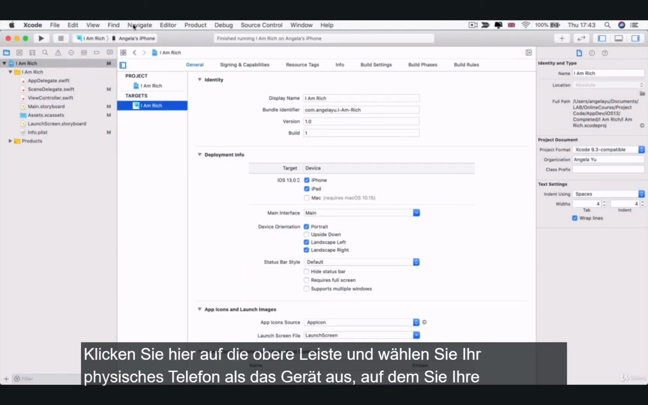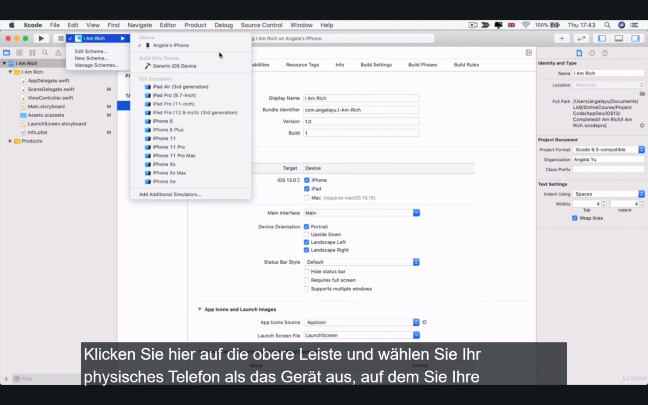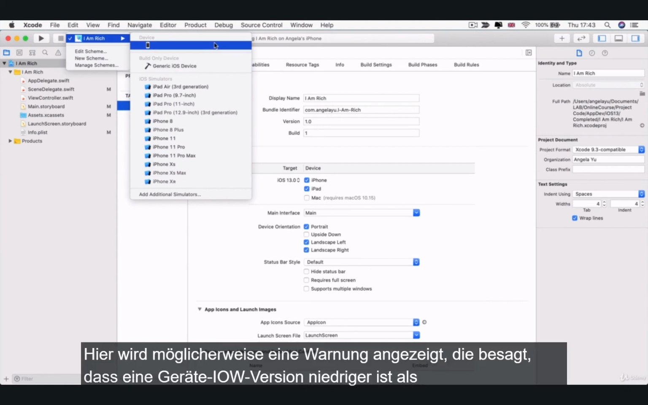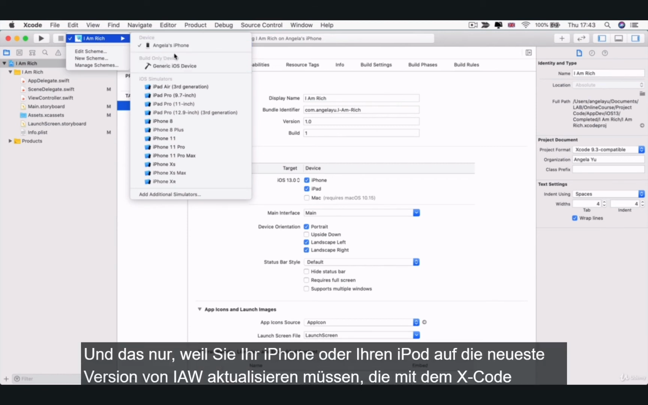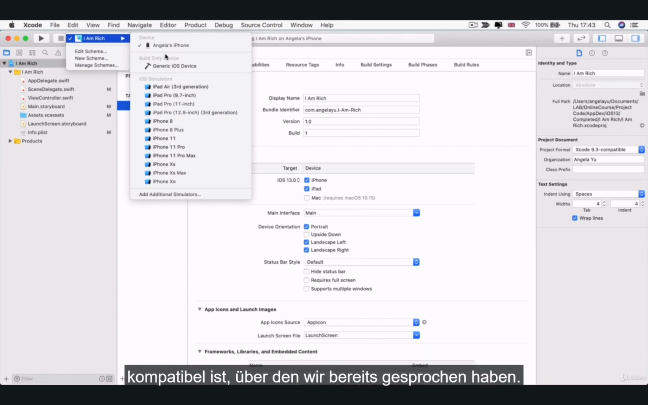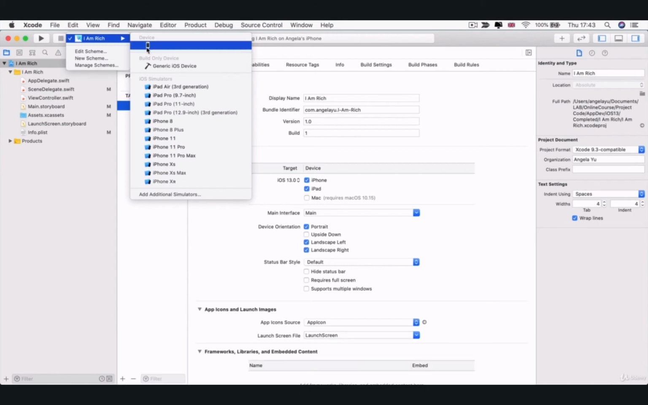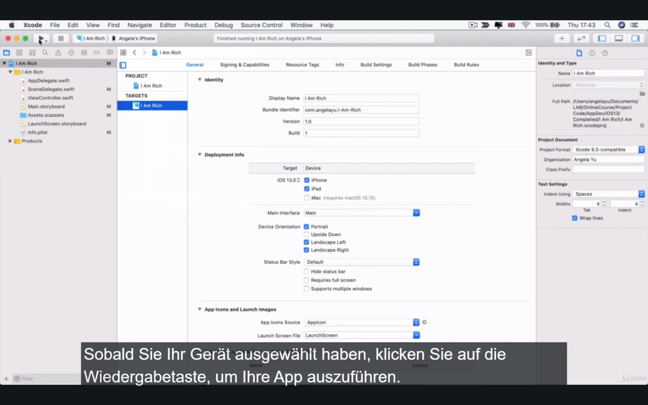So go ahead and click on the top bar here and select your physical phone as the device that you want to run your app onto. Now you might get a warning here saying something like device iOS version lower than deployment target, something along those lines. And that's just because you need to update your iPhone or your iPad to the latest version of iOS that's compatible with Xcode, which we talked about earlier on. But once you've got your device selected, then go ahead and hit the play button to run your app.